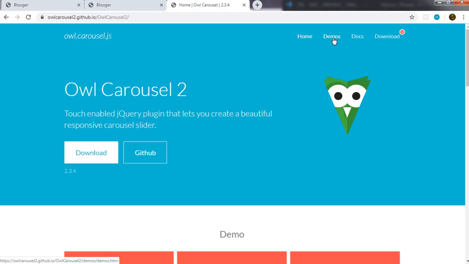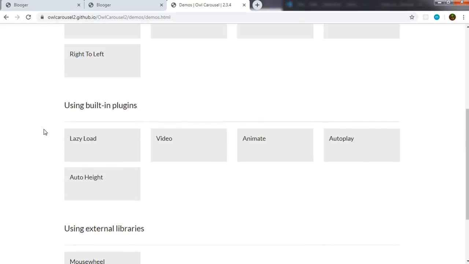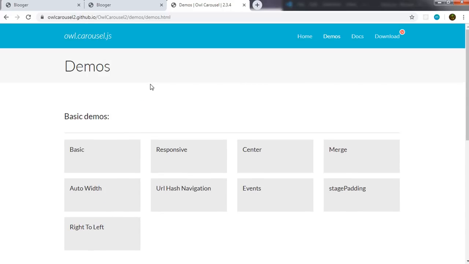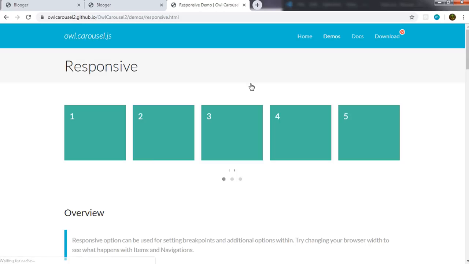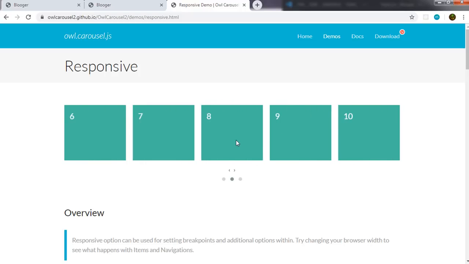So if you just click on these demos, you can see you have different carousel sliders. You can create different carousels with this library. But for now, we are going to create a basic responsive slider. So I'm going to just create this basic responsive slider and just change these navigation links and remove these dots. You can also drag these items if you want. So this is the benefit of using this Owl Carousel.